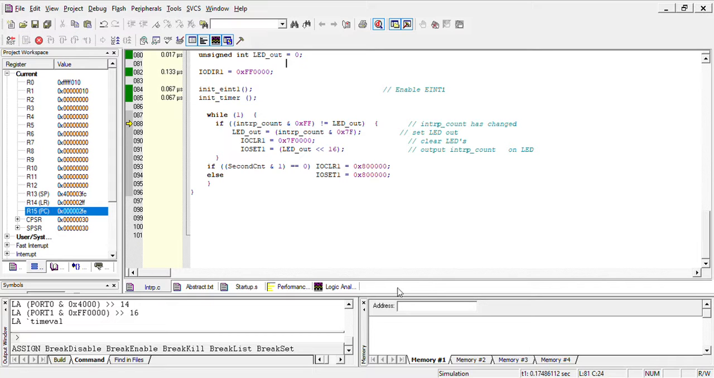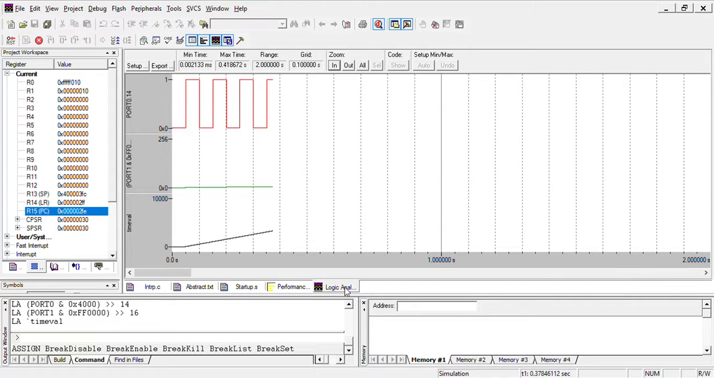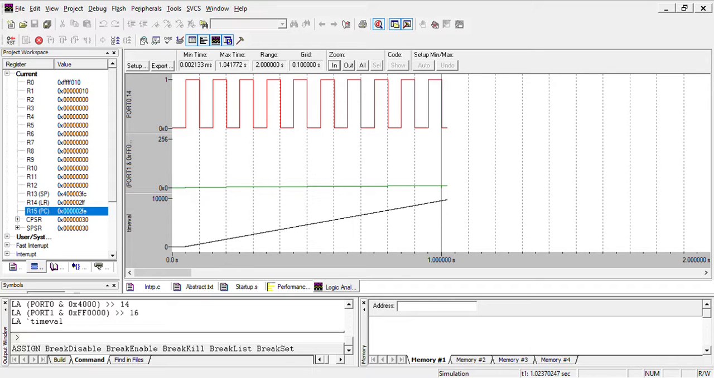Running this code, the code can be analyzed using the logic analyzer as seen.